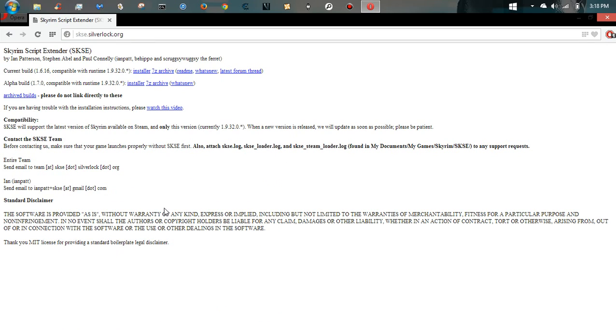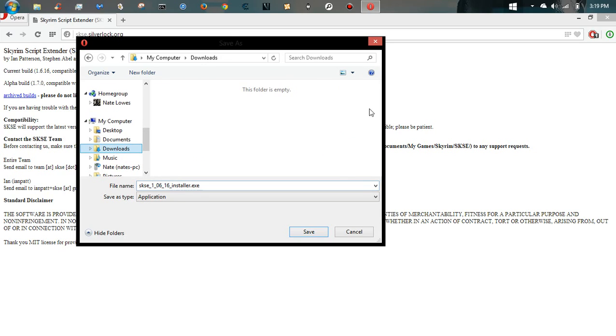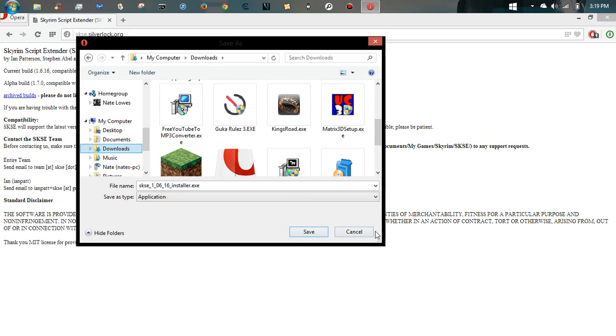A lot of mods that you get are going to require this. At least the main mod that I've found that requires it is the Sky UI mod, which gives you a PC friendly inventory interface. So you're going to want to hit the installer. Whenever you download that, I've already got it. It's in my downloads folder. You're going to want to save it.